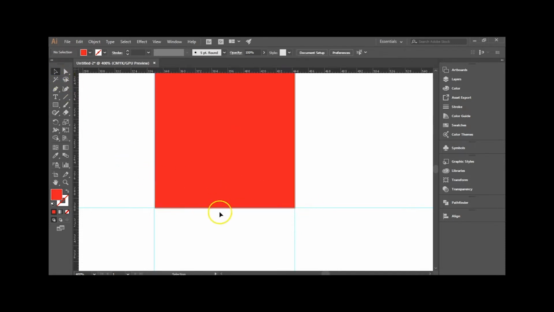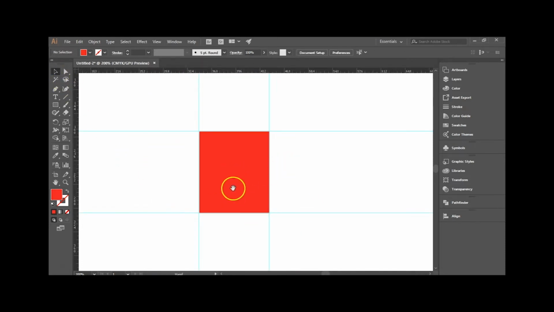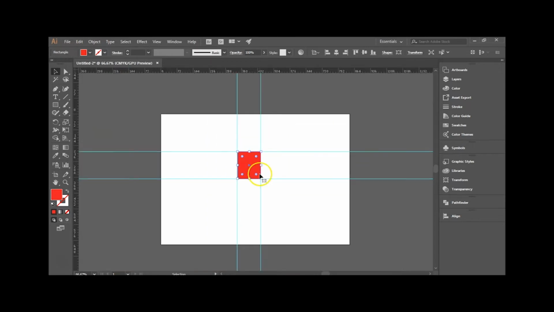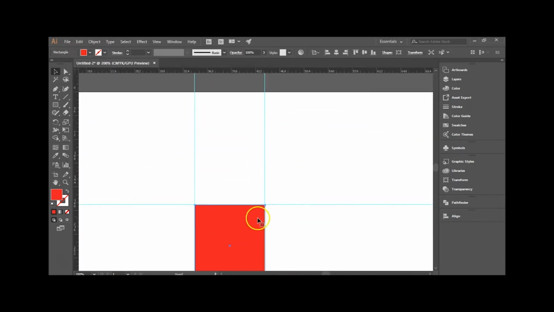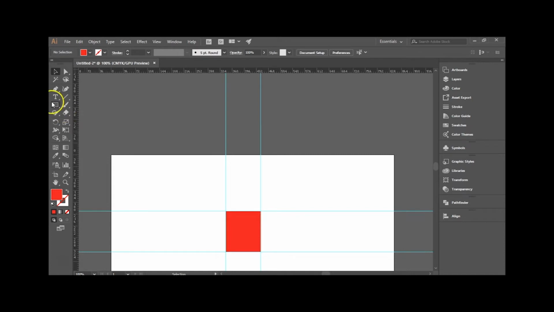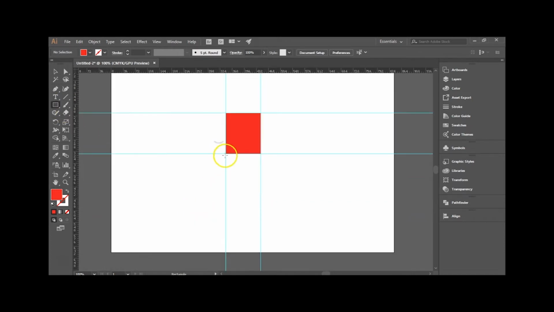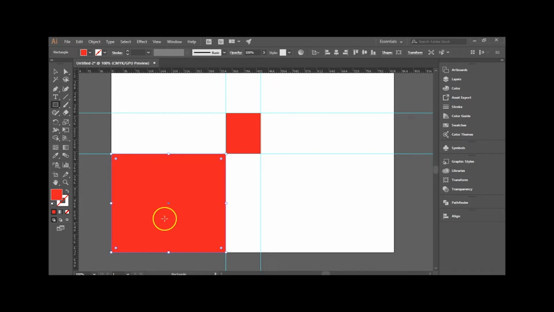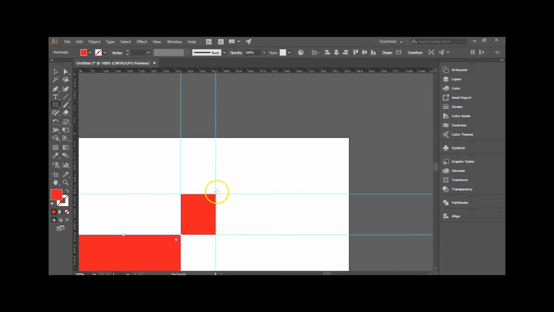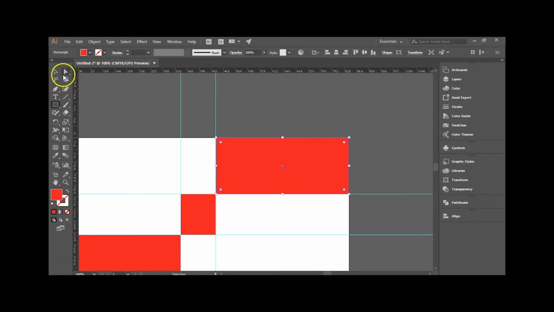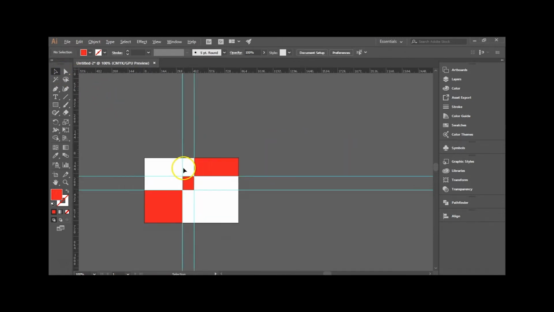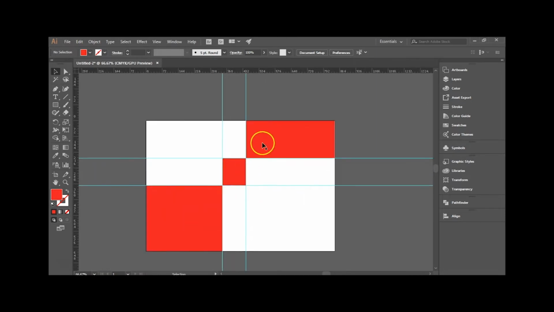And now we have our rectangle particularly in this part. If you want, you can create one here also with a different color. You can create here with a different color. So it's your choice how you do it.